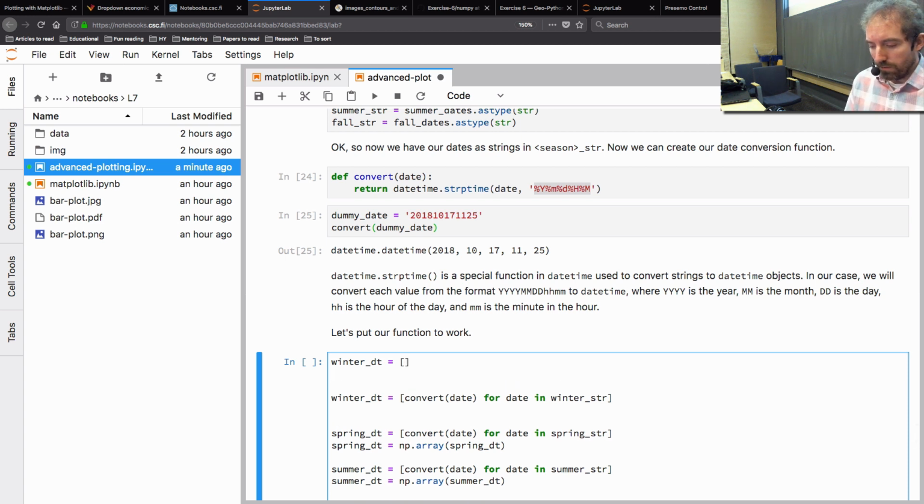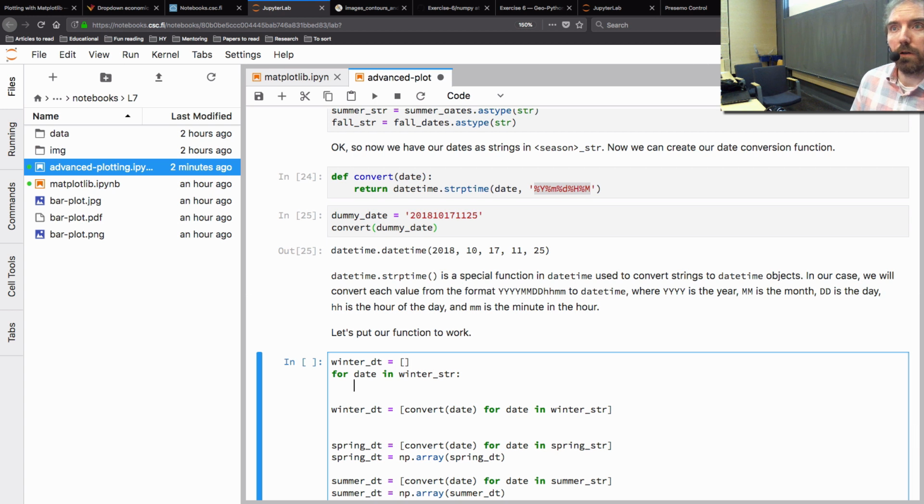Then we can say, what do we want to do? Well, let's do a for loop for date in winter underscore str. So we'll do a for loop over each one of the dates we have in our winter string variable. What are we going to do inside the for loop? Well, what we want to do is winter dt.append. So we're going to add a value to the winter dt list, and the value that we're going to add is convert date.